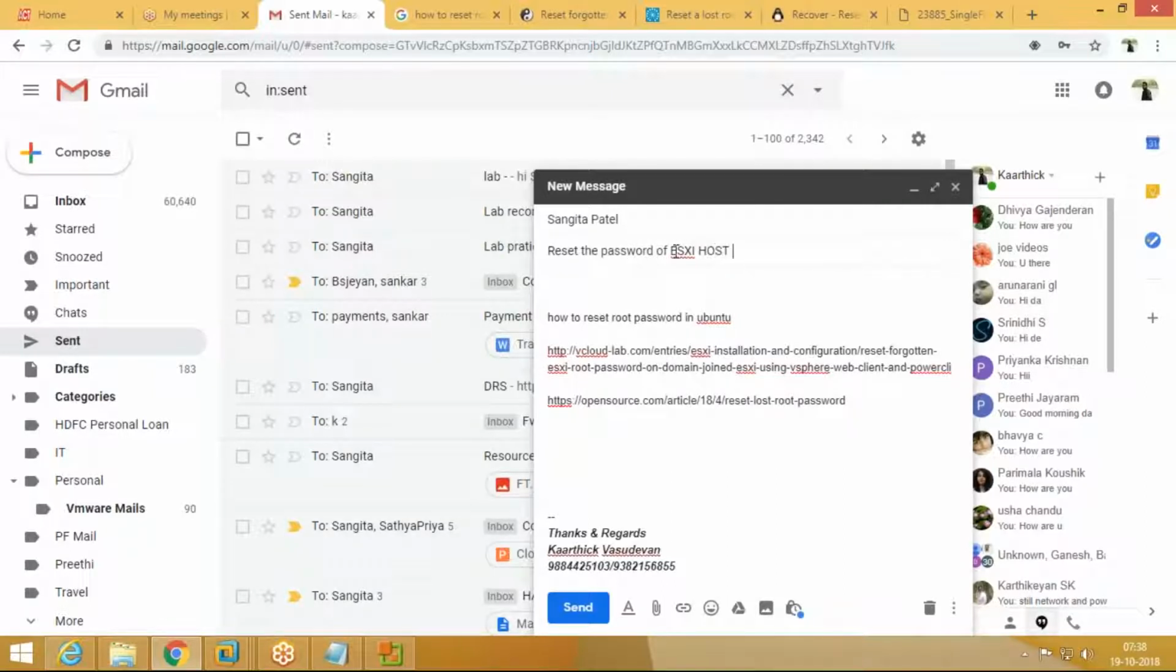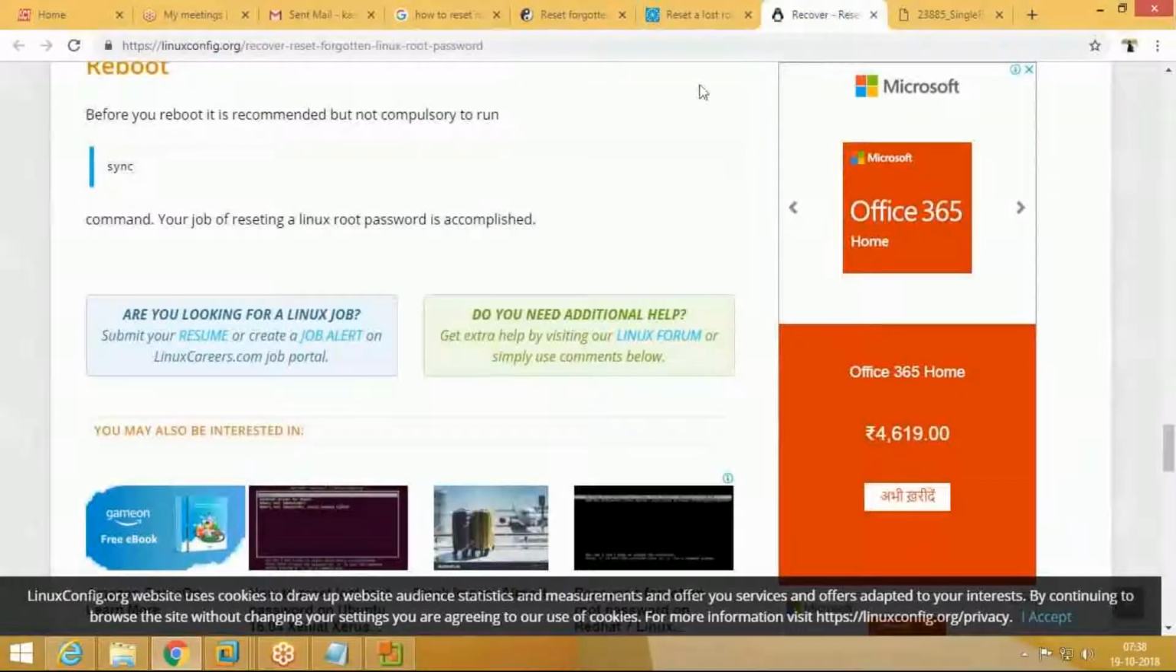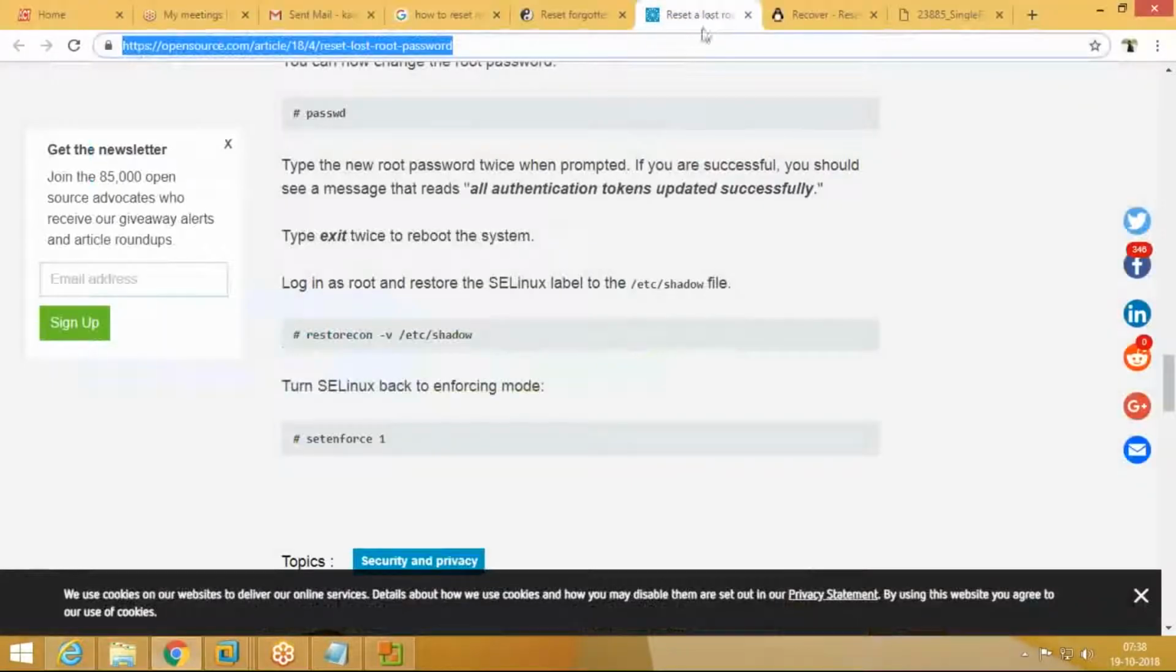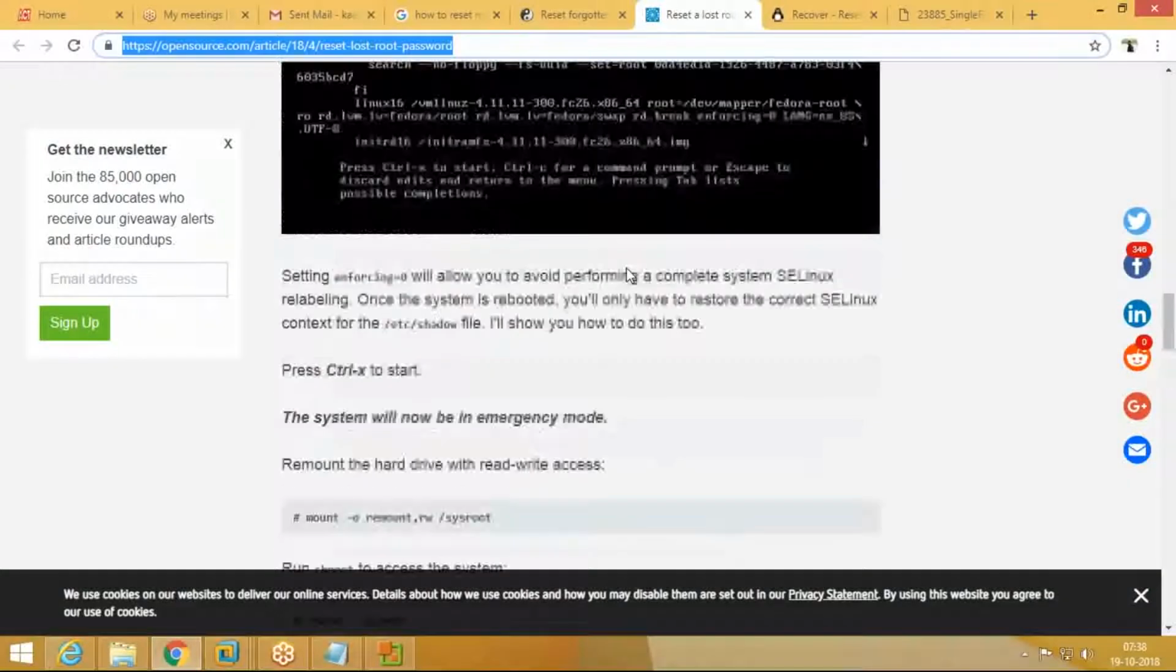Okay, I've just given this to you. Let me know if you are not able to understand it, I'll teach you. I put the ESXi host and this Ubuntu needs to be downloaded. I don't have this. That's a problem.